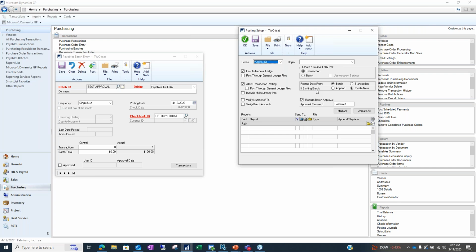If the batch exists, what do we want to do? Do we want to create a new batch for it? Do we want to append to that batch? Typically we see the create new, but it is up to you how you want to handle that. Do these transactions require a batch approval? What that is stating is basically, in order to post the batch, do I need an approval password? And then anybody with that approval password would be able to approve the batch, and then that batch can be posted.